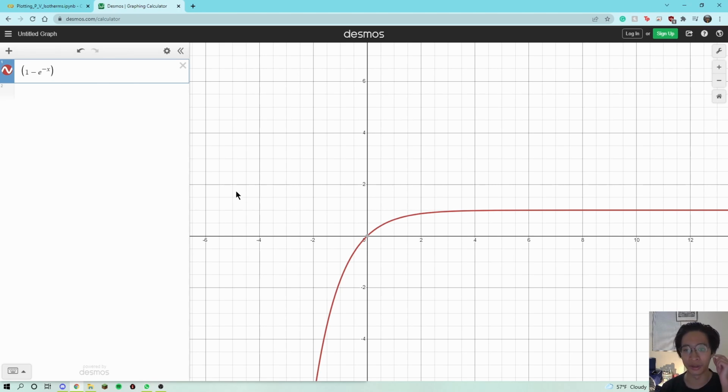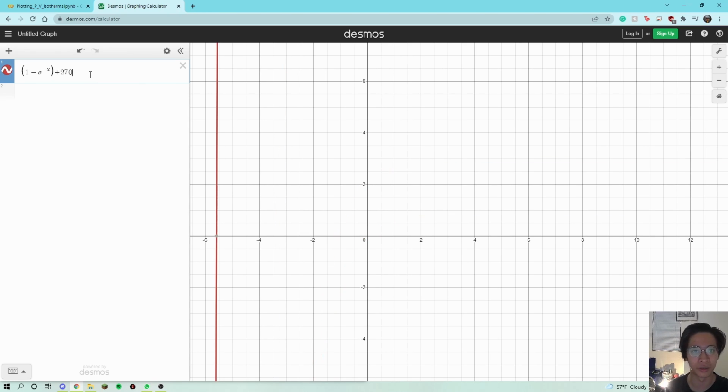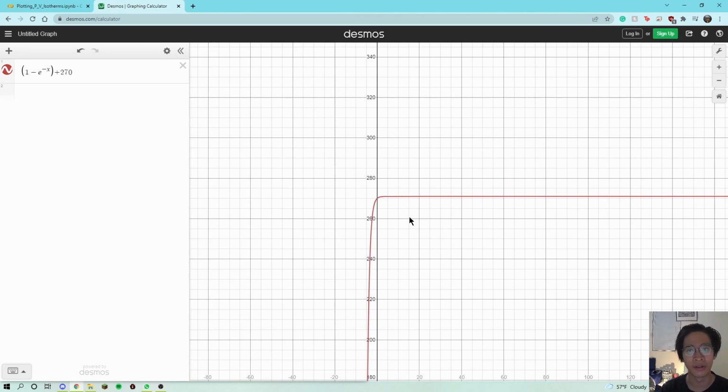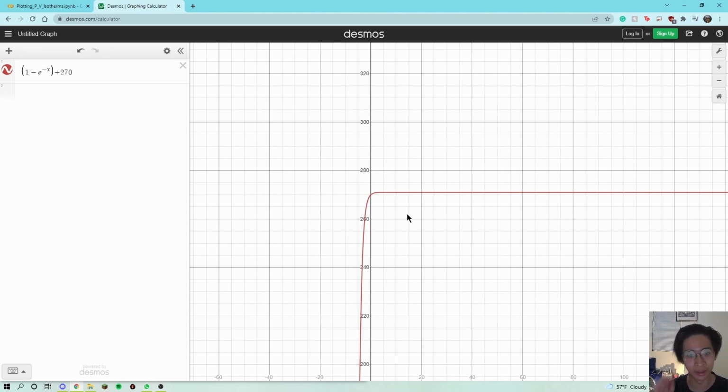But there's one more issue. We don't want it to start at 0, because what's happening at very low temperatures in Kelvin, right? You're gonna have a solid. You're not gonna have a liquid or a vapor. You're gonna have a solid. So you actually want to offset the whole function by something like 270 Kelvin. So then, it's guaranteed that you have a liquid or a gas.